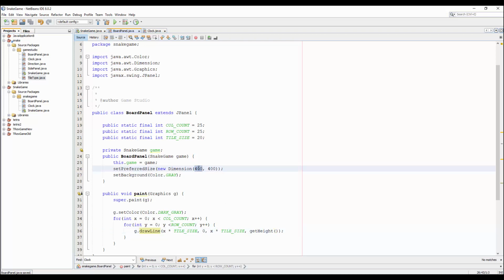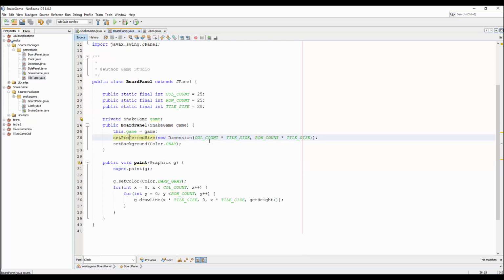And yes, before here I need to set the dimension of the size of the panel. For the width we need to set column count multiplied with the tile size, and then do the same thing with the height, but now we will use the row count. Alright, so the size of the panel is fixed to the size we need it to be.